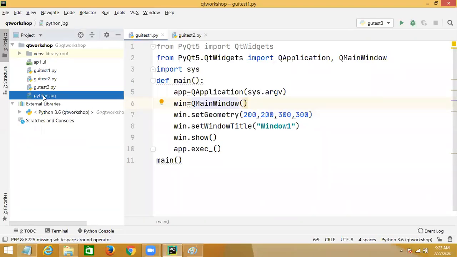I placed it in this folder. See here, I already placed python.jpg here. This is my working project directory, right? In this, you should place this JPG. So see here, this is the image which I saved already.